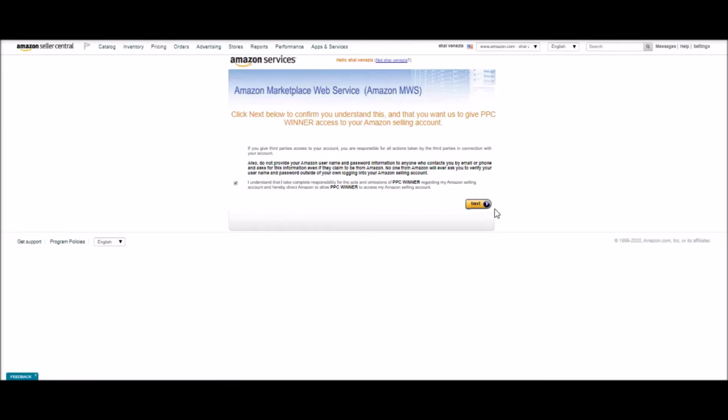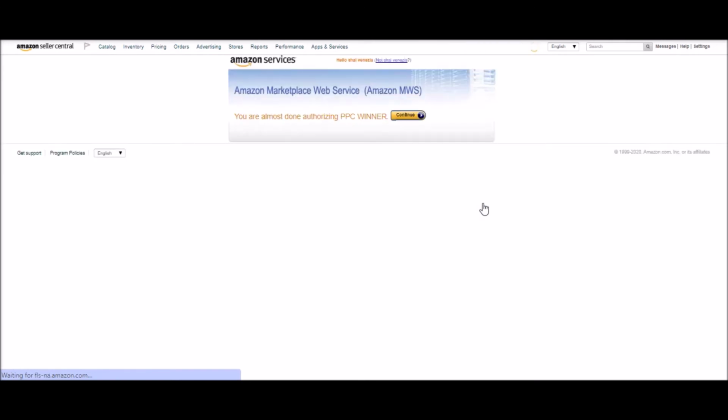Tick the box and click Next. Please note that if you're using a mobile device, you will have to scroll to the right end of the screen in order to click the button Next. Click the button Continue.